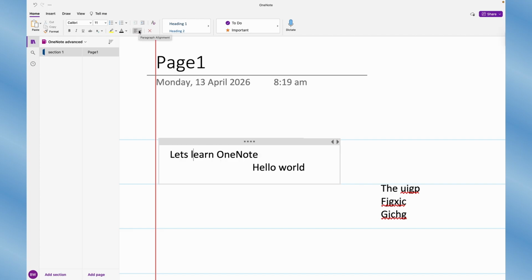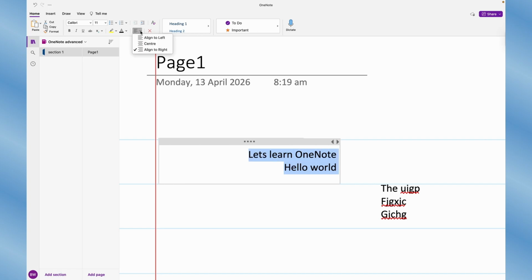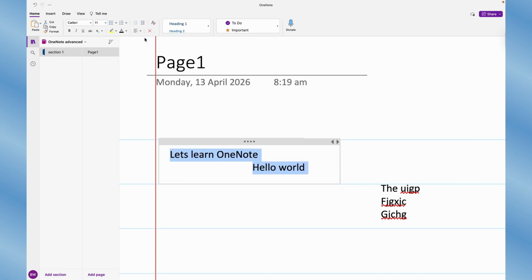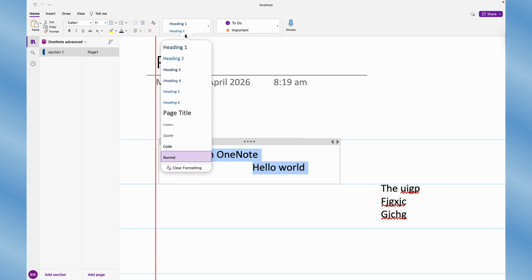And this gives you the opportunity to align your text. So it's a paragraph alignment. When you click on all your text, you can align them. So center align, and then align to the right, and then you can select align to left, which is currently what we have. And this helps you to format your text or your headings.